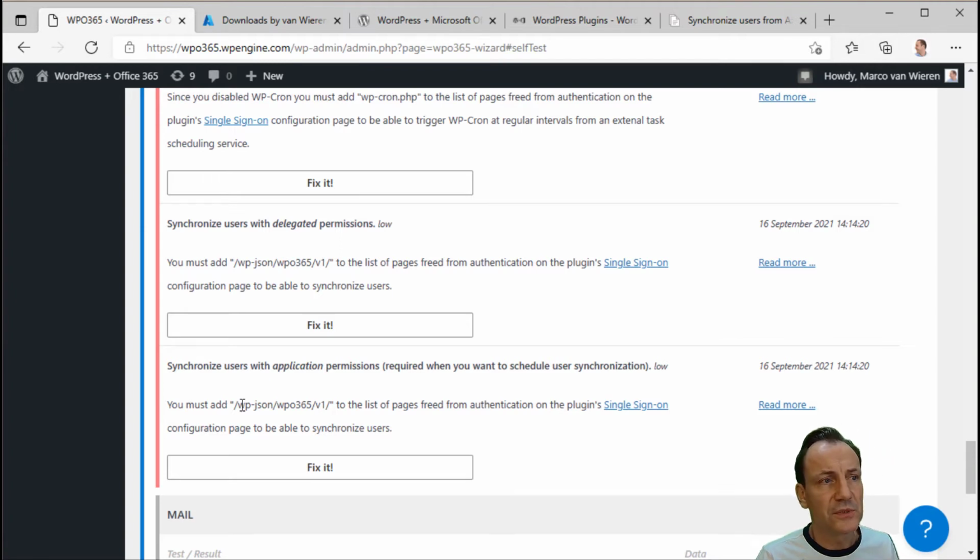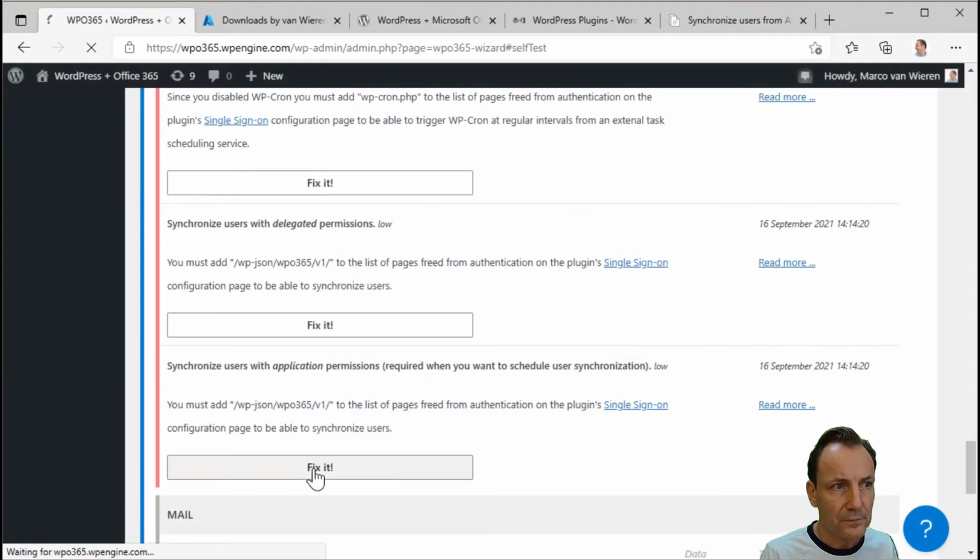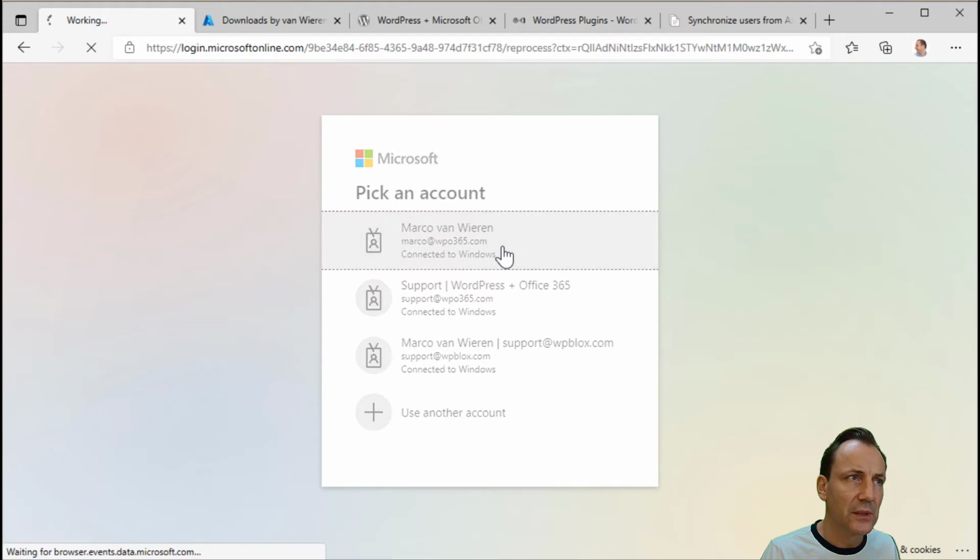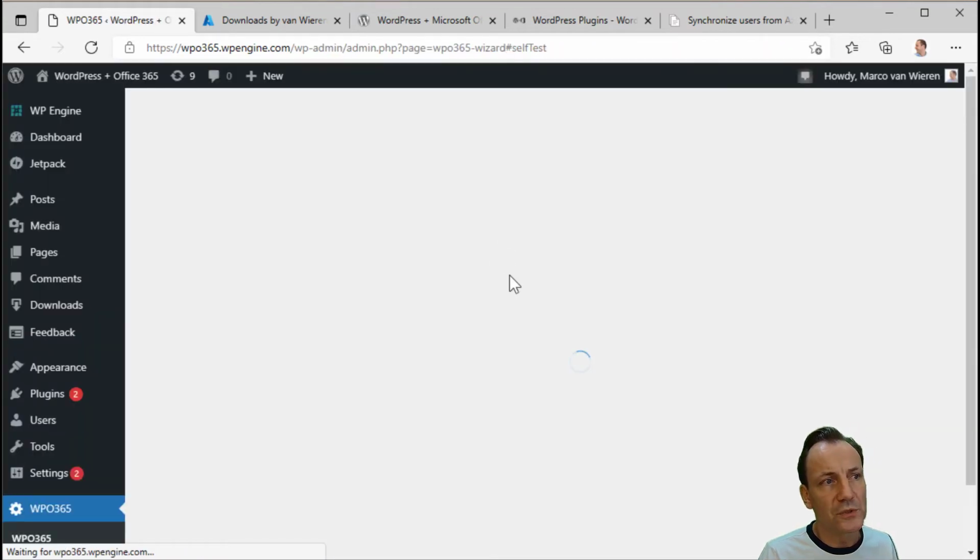No, I'm not, because it actually says, oh, there is something missing. I must add a path that is the path to the custom REST API that the plugin adds to WordPress. I must add this path to the list of pages freed from authentication. If you don't do that, if you miss this step, then later on you will notice that you're unable to configure a user synchronization job because the plugin cannot reach its own API. So it's very simple to fix it. Simply click the button again and let's repeat the sequence. We'll test one more time whether we're almost there.